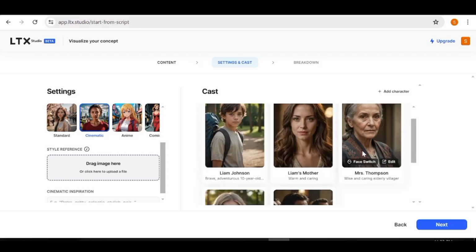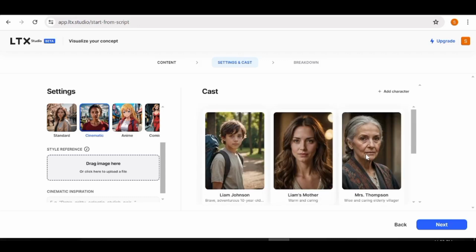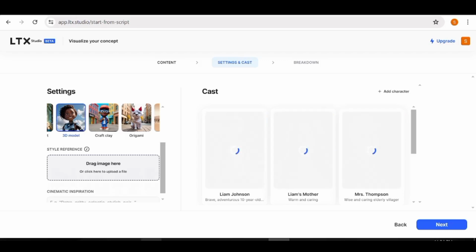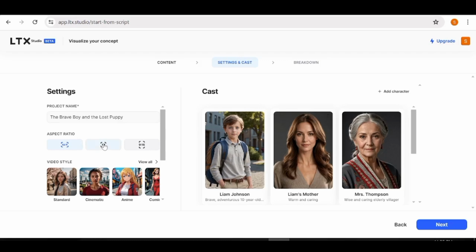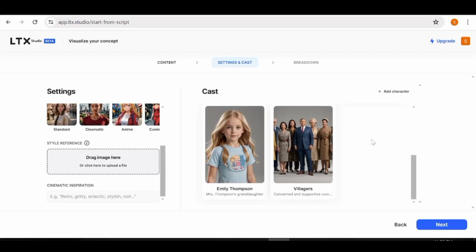Now LTX Studio will start creating all your characters. So at this point, you can choose the style of video that you want. There are a number of styles that you can choose from. I'm just going to choose the 3D model, and you can also choose to input a reference style. Next, I'm going to choose an aspect ratio of 16:9. And after that is set up, then you can just go ahead and hit next.